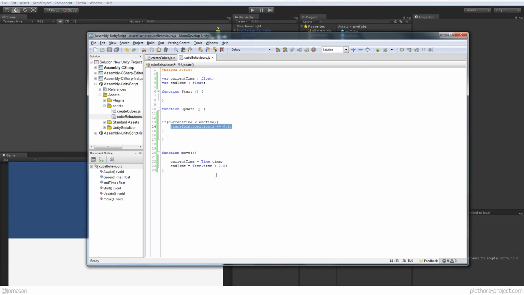So let's make it a smaller amount. Maybe 1.0 or 0.5 seconds.